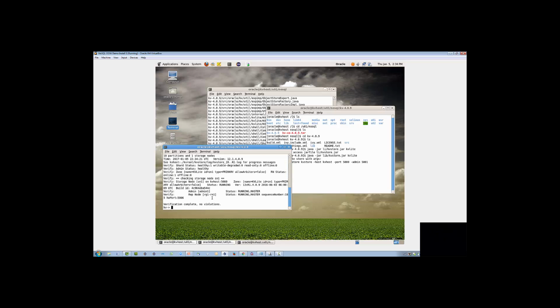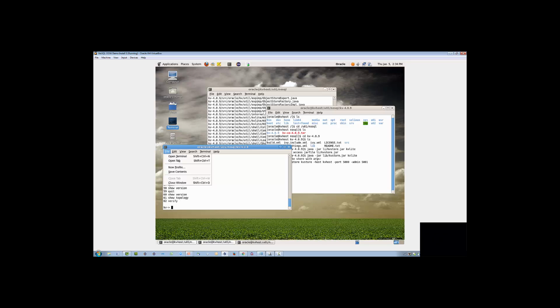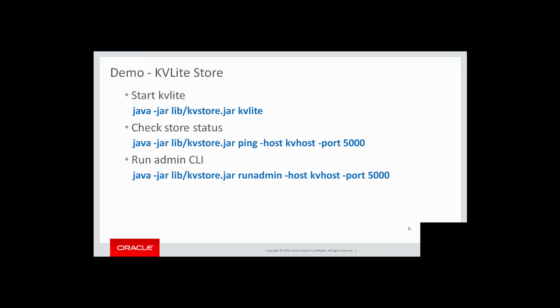Verify is to verify the configurations. And history, it just lists out all the history of what I've typed before. And again, there are tons of other commands, and you actually can load data here, export data, and other commands are available here. So I've shown these commands, set up the KV Lite store, and run through some administrative commands.